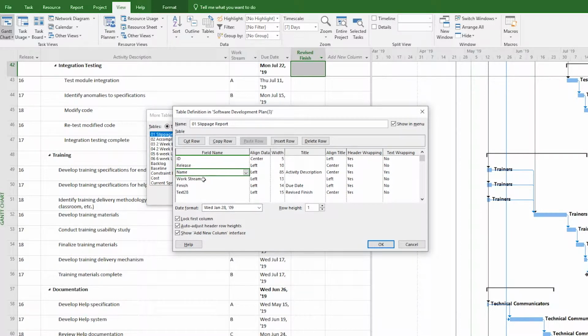name, work, stream, finish. Now this text 28, I haven't selected a rename on it because it's a manually filled in field when I copy and paste, so I want it blank. It's nothing that goes into the actual project plan.